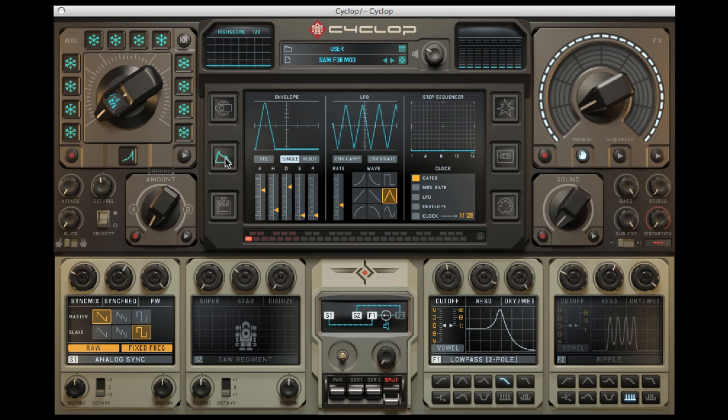And if I go onto the envelope page, you can see the attack here. That's how fast it kicks in. The hold, and decay. And of course, I've got this single. So when I play legato, it's going to just use one single envelope. And when I put multi, every time I play a note, even if it's legato, another envelope will be shot up and down. So that's kind of cool.